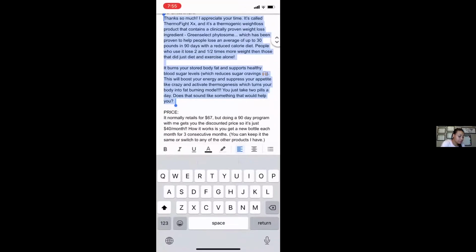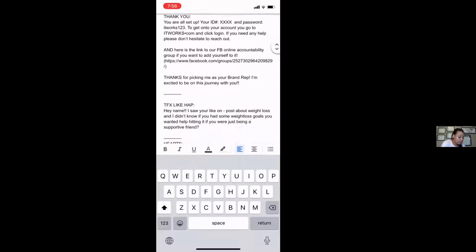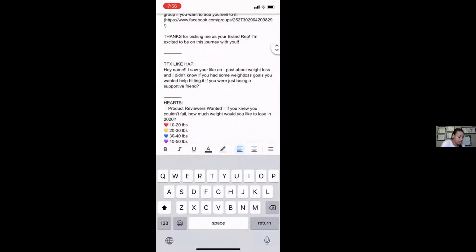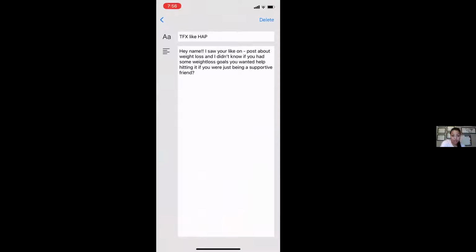And then you'll notice there's the thank you. And then here's the TFX like post to post. So if somebody likes one of my friends' posts that they made for me, I'll say, hey, name, I saw your like on so-and-so's post about weight loss, and I didn't know if you had some weight loss goals you wanted help hitting, or if you were just being a supportive friend. So there's a script that I like to use when people are liking on other people's post to post. So that's going to go right under here, under TFX like HAP. Okay.